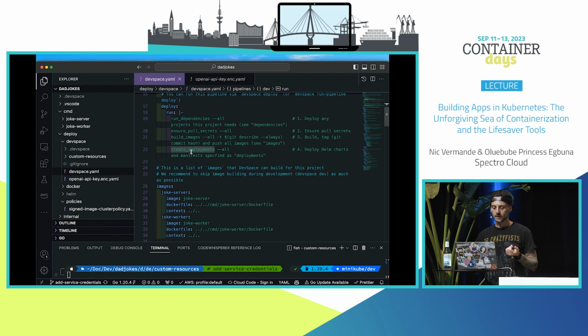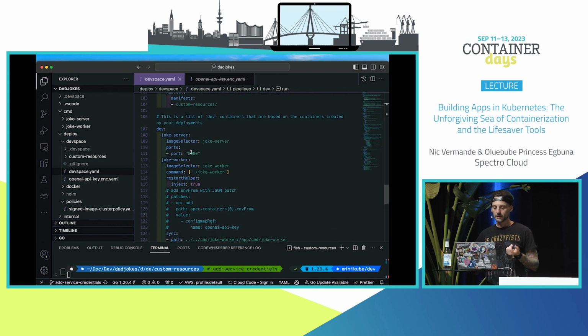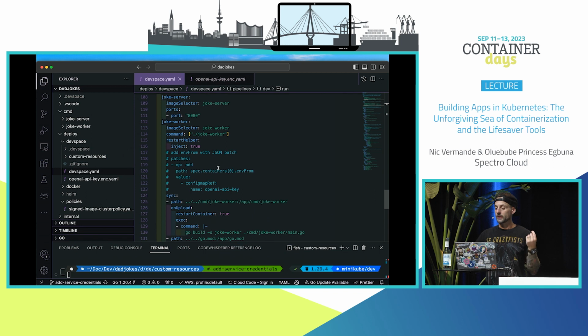Deployment, images, deploy, dev. So it's going to select a container in your application stack and potentially replace it with an image. I didn't replace the image here, but by default, it will replace it with a DevSpace image that has a lot of software embedded.